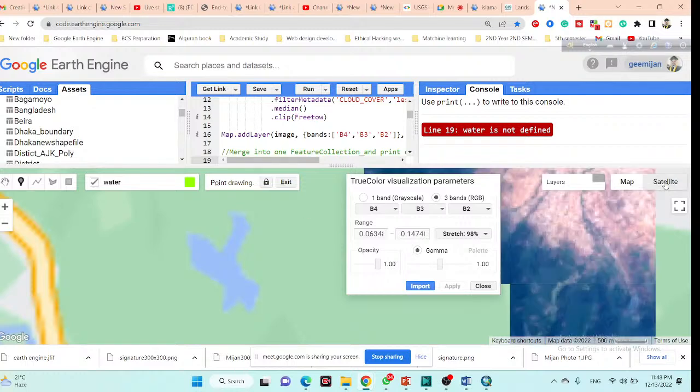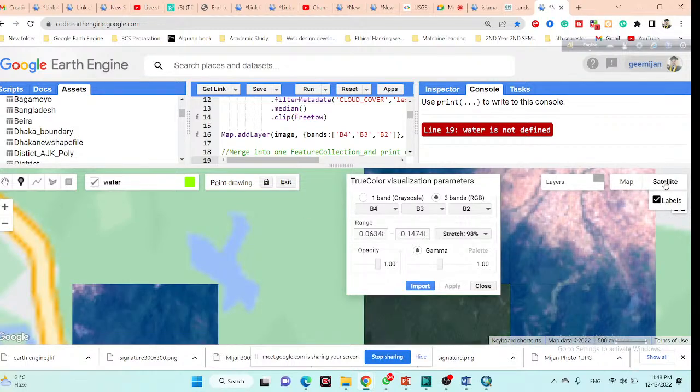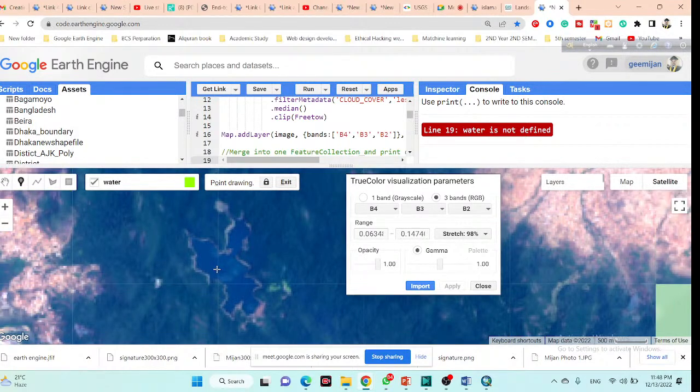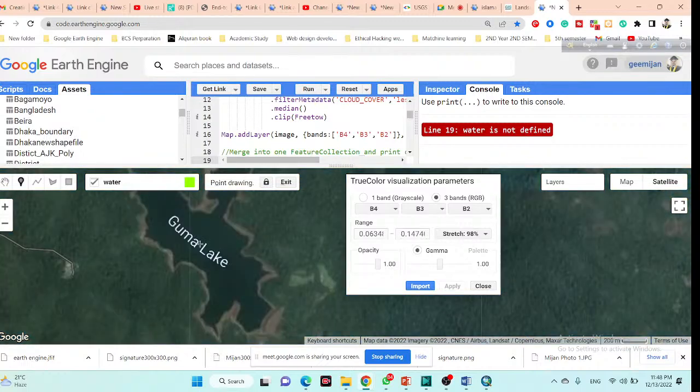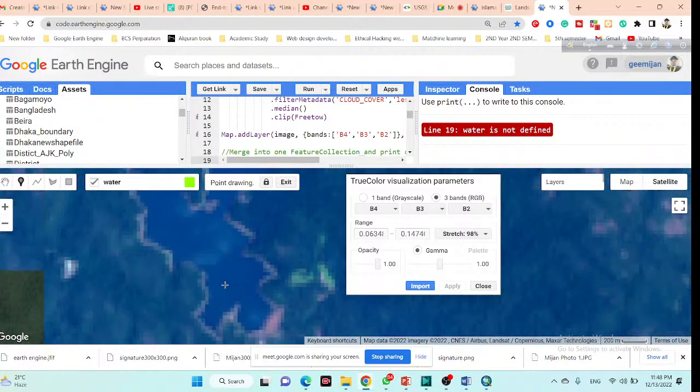And you can also use these satellite images to help. The water body, you can see, this time this water body looks like this. Okay, so you can see this is the Guma lake. So I take some training points from this lake for the water.